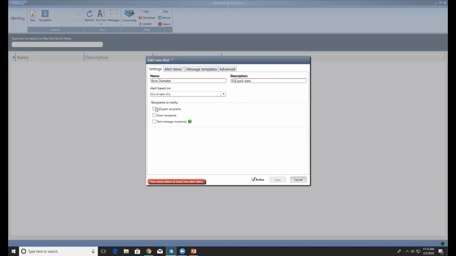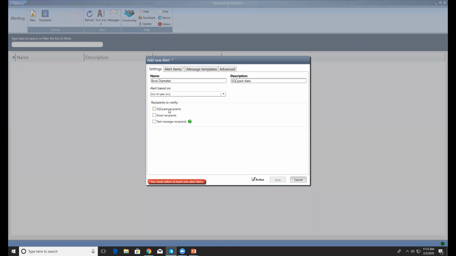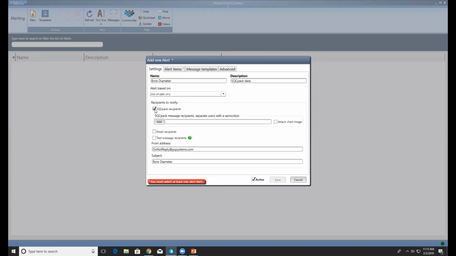Next, you decide who will be notified about this. And you have three options here: SQCpack recipients, email, or text message. Just to make the demo a little bit easier in the webinar, we're going to use SQCpack recipients. And these are users of SQCpack who are entered into SQCpack and are able to use it. So I'm going to select the admin user because that's who I have logged in as. Another thing I'm going to do is check this button which says, when you send me a notification, I'd also like an image of the chart.